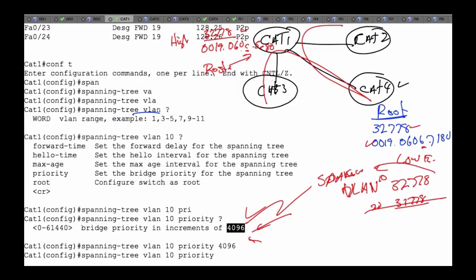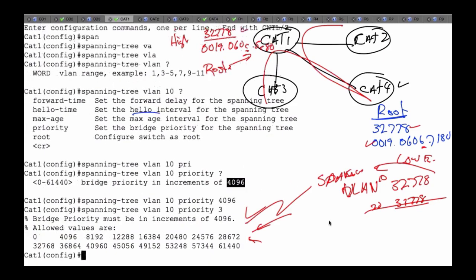Now what happens if I come up here and say 3? Notice it's going to give me the values that I can enter legitimately. Pretty handy tool. In fact, I'm going to change this. I'm going to select the priority of 8192.